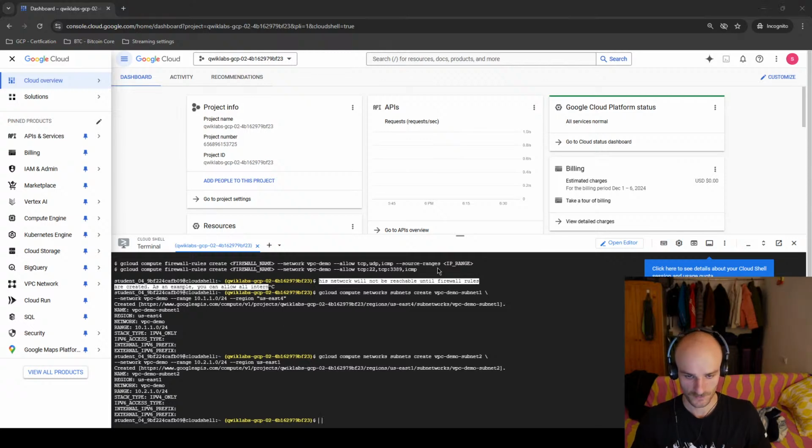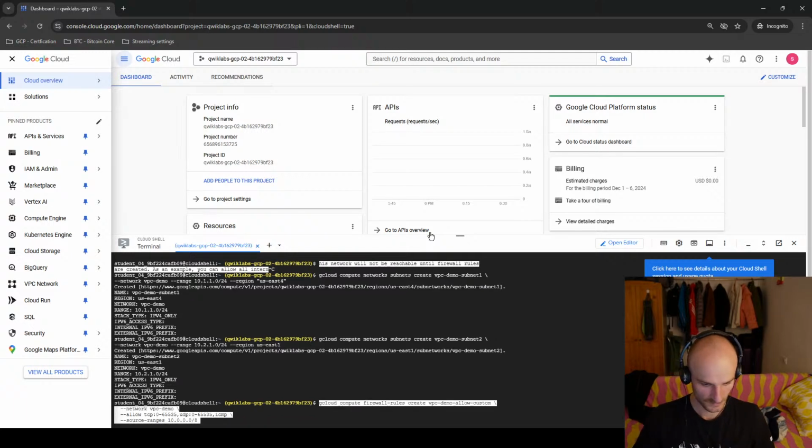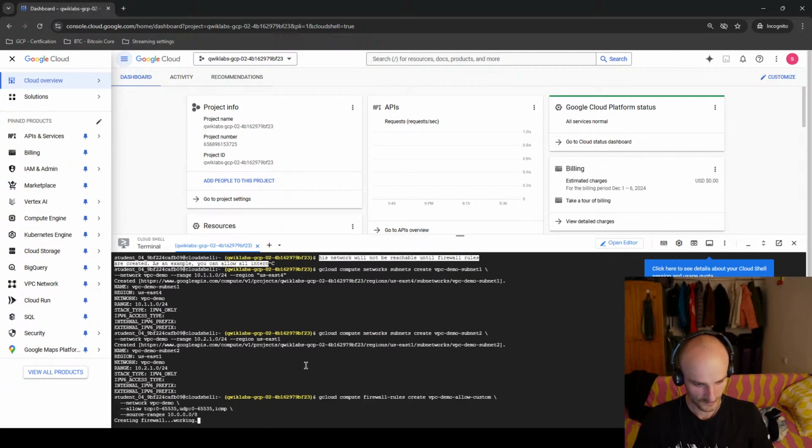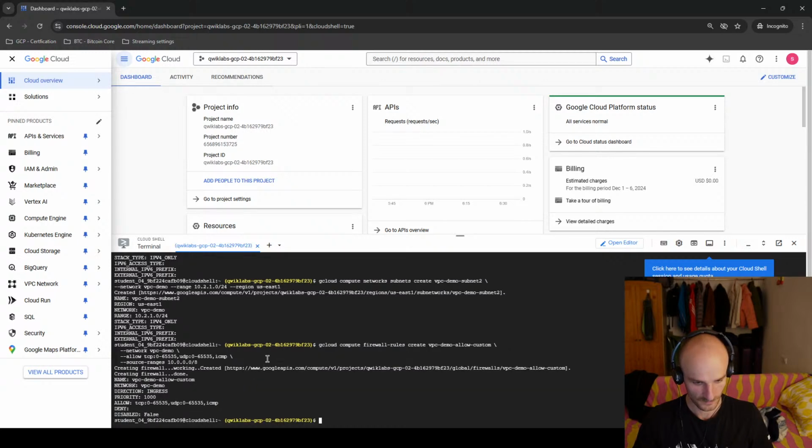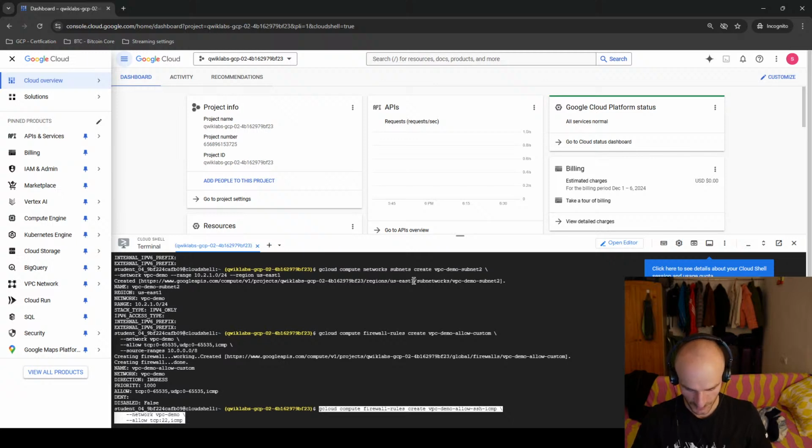Okay. Now create a firewall rule to allow all custom traffic within the network. Okay. Create a firewall rule to allow SSH and ICMP traffic from anywhere, which means also from outside.